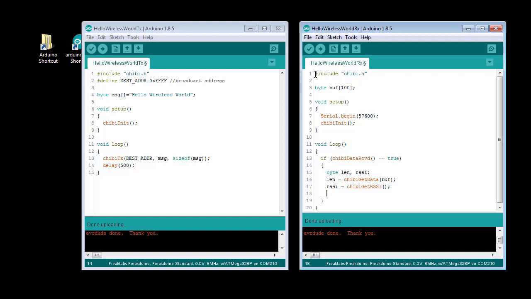So once we have the length, in this case it's optional, but I want to get the RSSI, that's the signal strength, and we're going to use that later on. So to get the signal strength, we call the chibi get RSSI function.